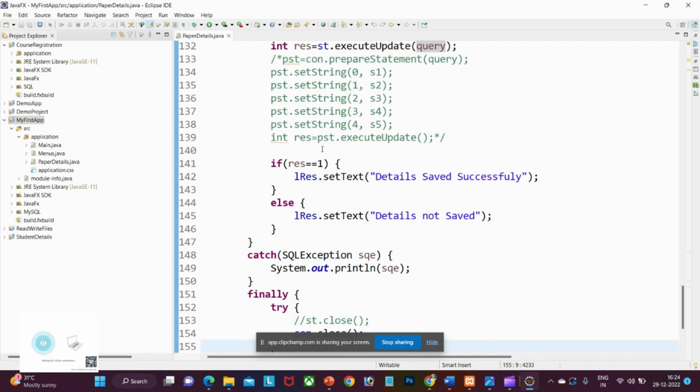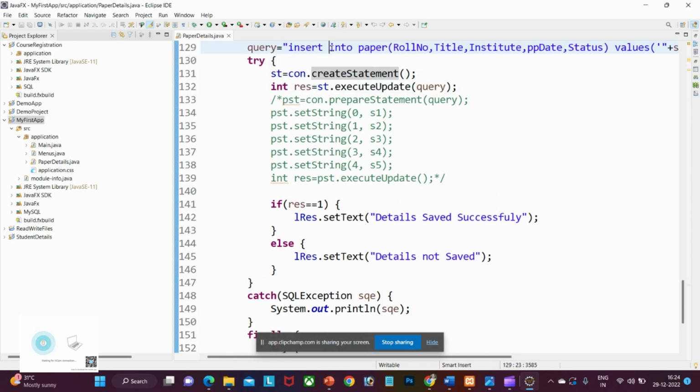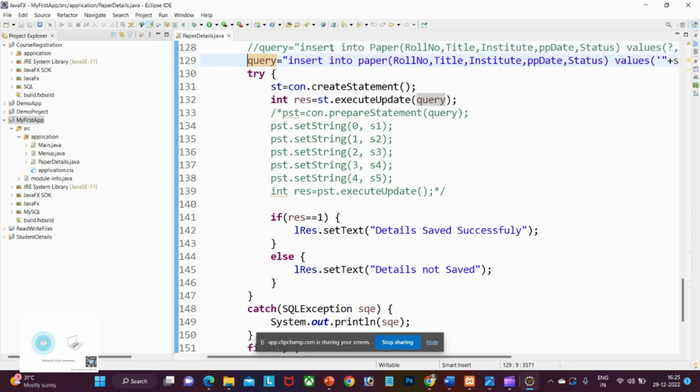So here is the insert query. I have framed the query. As I said earlier, you can frame the query and store it in a string variable. Insert into the table name is paper. So I will show you the structure of the table.